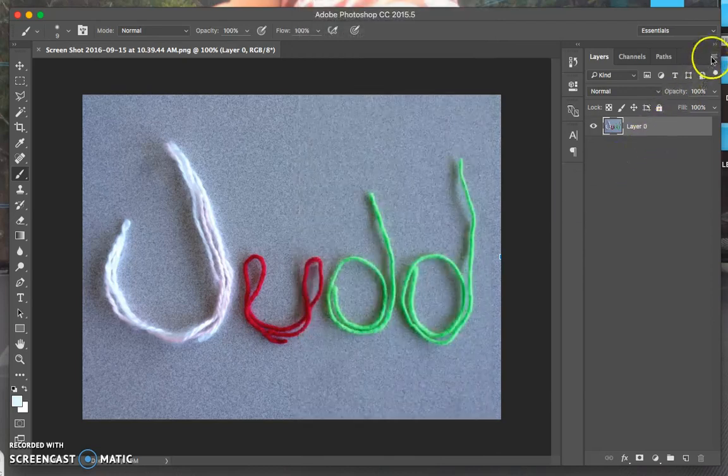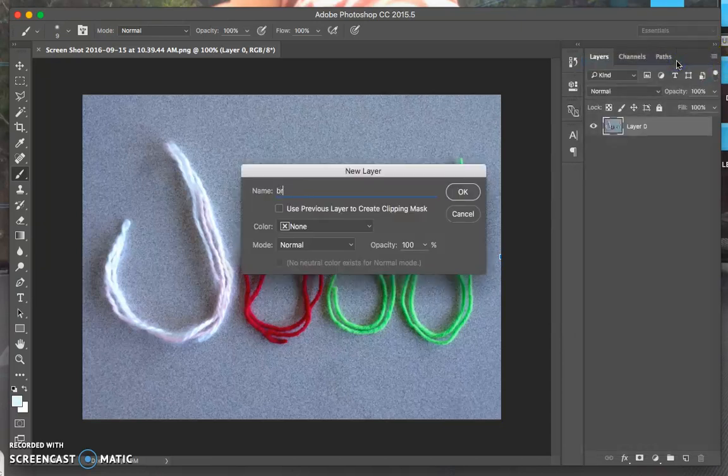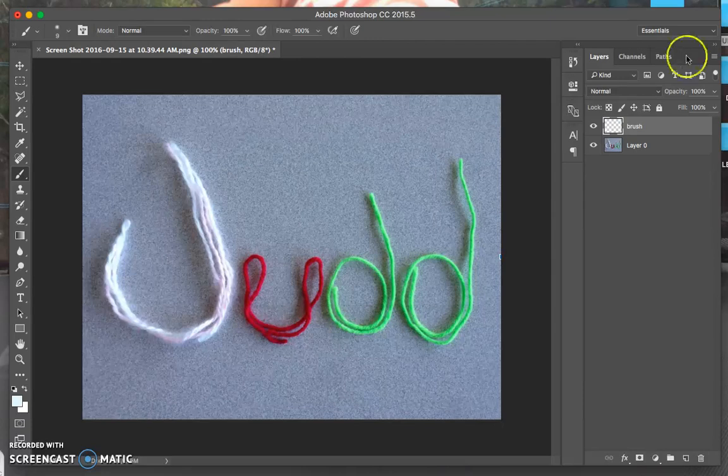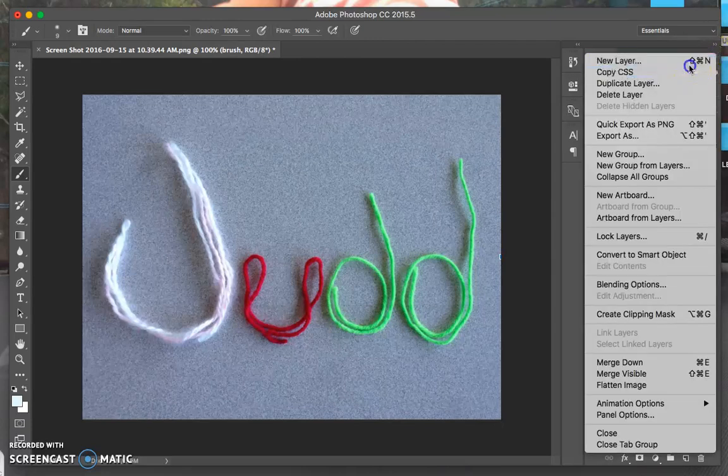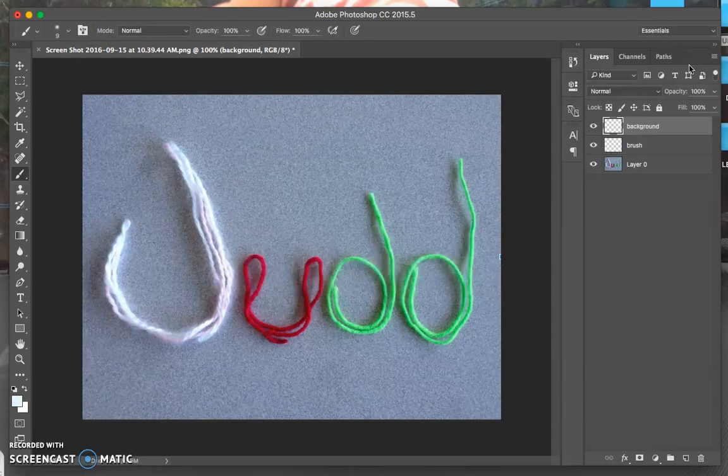We've got one layer. We need a couple more. Let's make a new layer. Let's call it Brush. Let's make another new layer. Let's call it Background. Okay, we're going to click and drag our background under our brush. We're going to fill that background with a color.